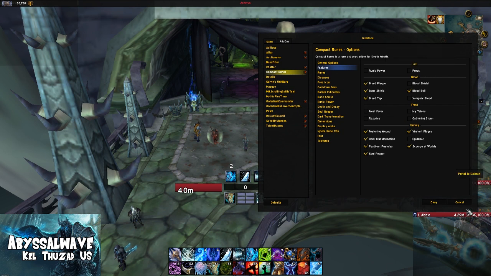You can also set this up for Blood and Unholy if you're going to be using either of those two, but I just have it down for that, and I don't have any other features set up. Once you untick all those features, these don't even matter anymore. So I highly recommend you set that up because I use external things for tracking those kind of cooldowns. I don't want Compact Runes to do it, but you can have Compact Runes do it if you do want.